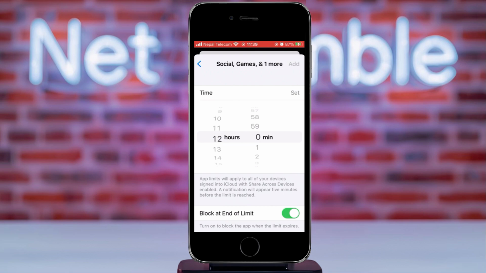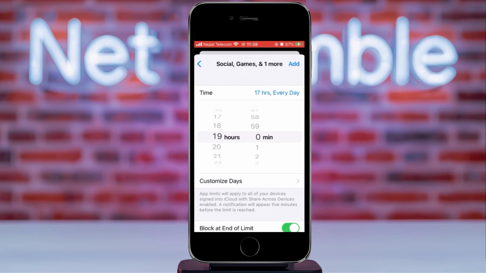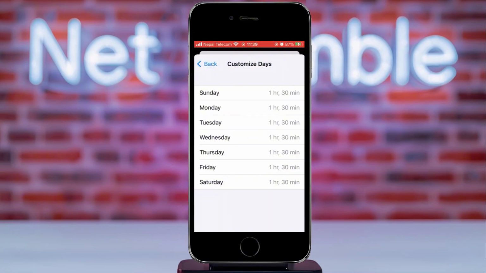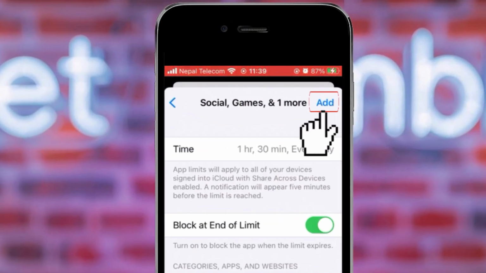Then set the amount of time you want to allow each day, such as 30 minutes, 1 hour, or any custom limit. If you want different limits for different days, tap Customize Days and adjust the schedule. Finally, tap Add to save your app limit.